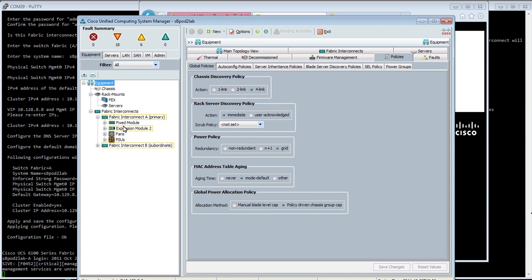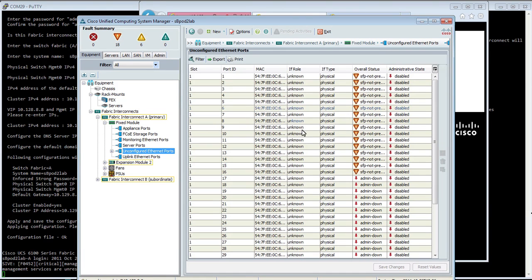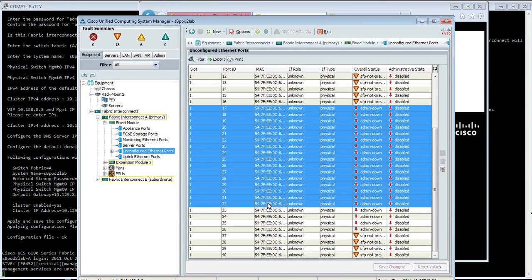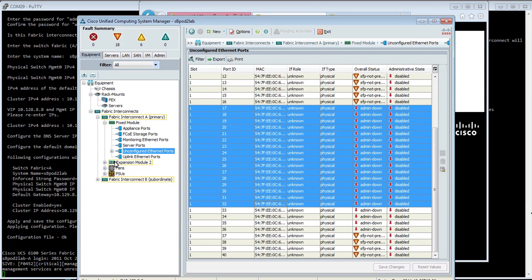Next thing, we're going to configure the ports. So we're going to go under the fabric interconnect under A. As you can see, we have 16 ports configured for all the chassis. We're going to configure these as server ports.